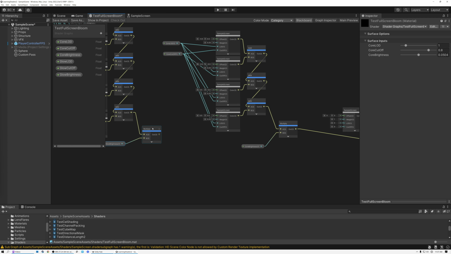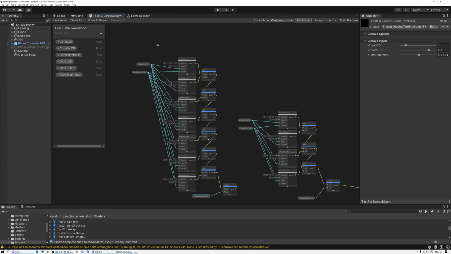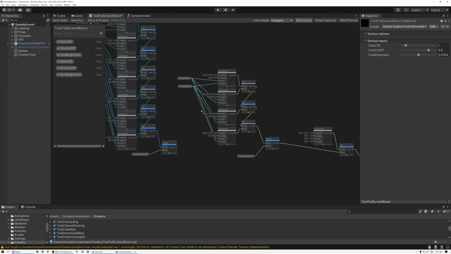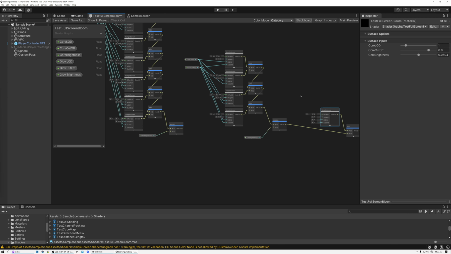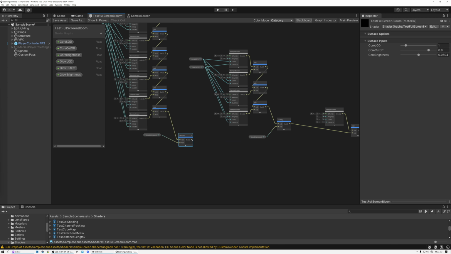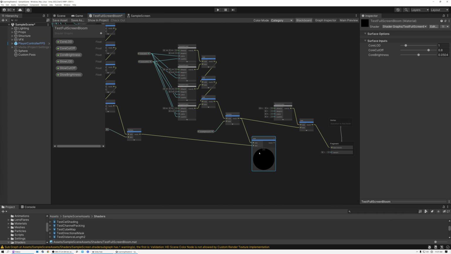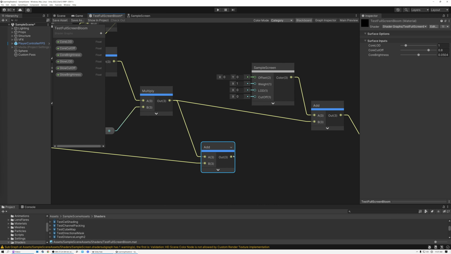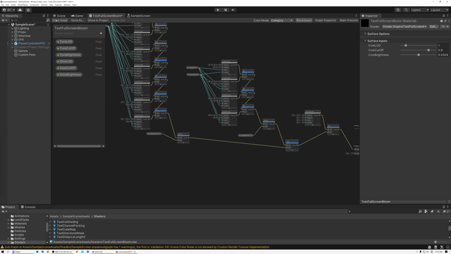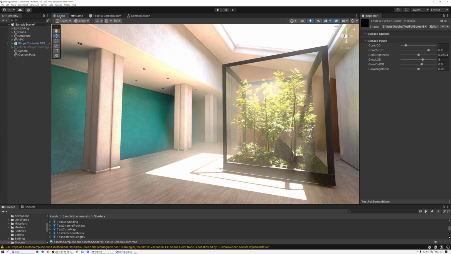Okay, so now I can take my glow kernel and add it together with my core kernel and my screen to get our final result. So I'm going to take this and hit create an add. We're going to add that together with our core kernel, and then add that together with the rest of our screen. And we'll hit save and switch back to our scene and take a look at what we're getting.